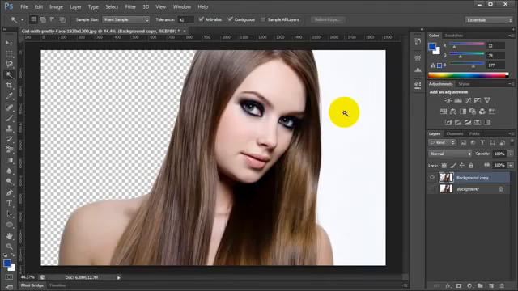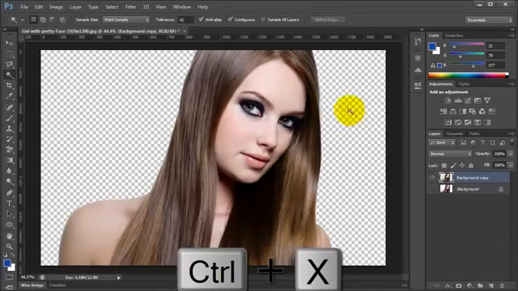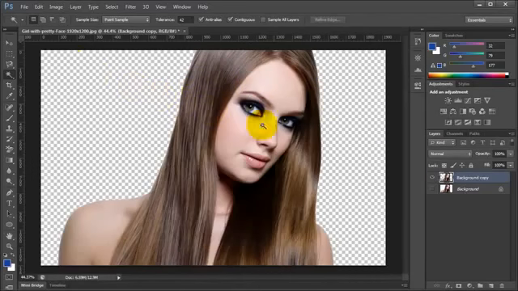Well, we have a pretty good selection, and hit Ctrl and X, and you will delete the background. After this, we'll go again here and hit refine edge, no, and hit Ctrl and X again. As we see, here we have again our photography.